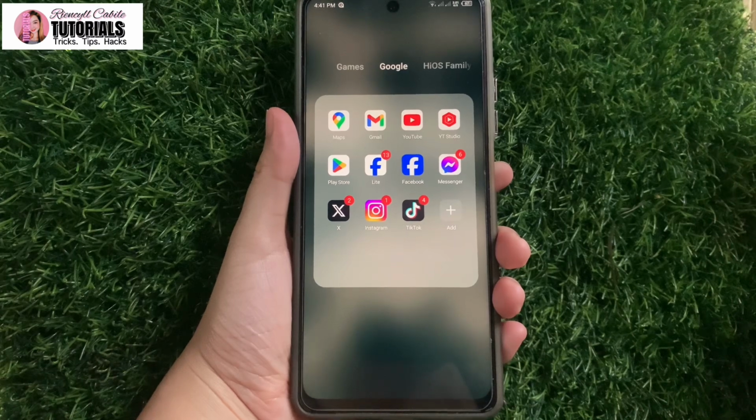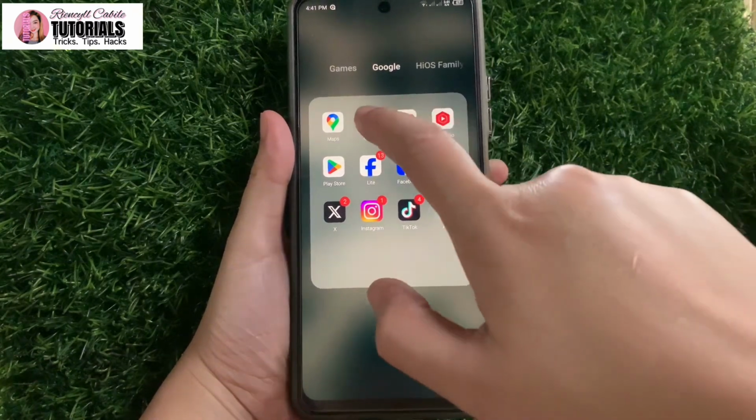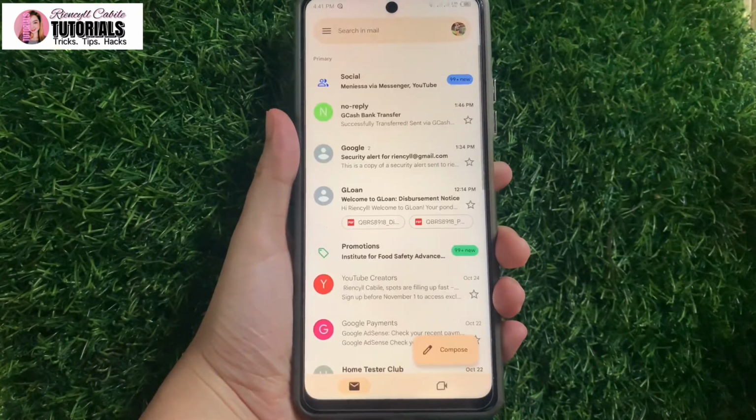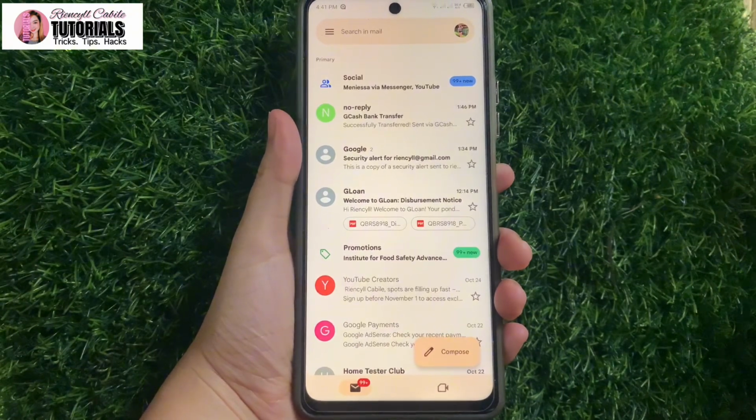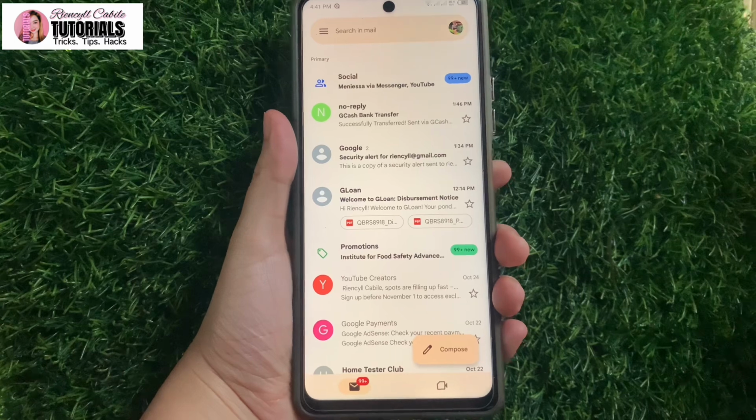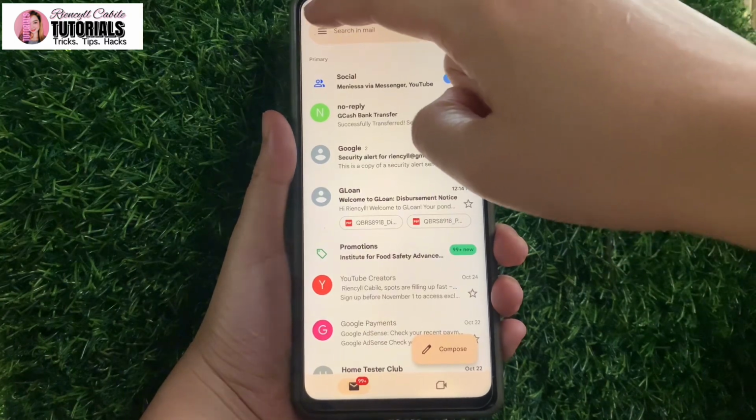So ayan guys, i-open lang natin ang ating Gmail account or yung ating Gmail app. Then, pagka-open guys, kung makikita nyo, naka-light mode siya and medyo masakit sa mata yan kapag sa gabi. So, para naman gawing dark mode, itap nyo lang yung 3 horizontal lines na nandito sa upper left corner.